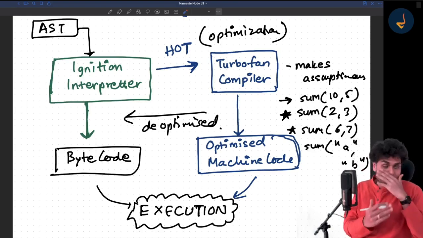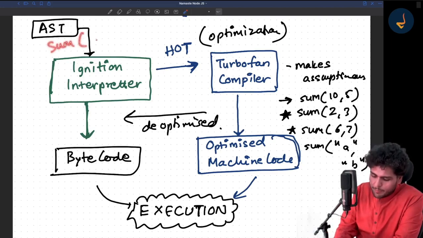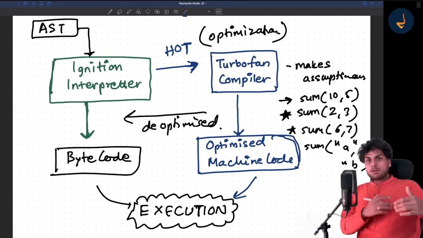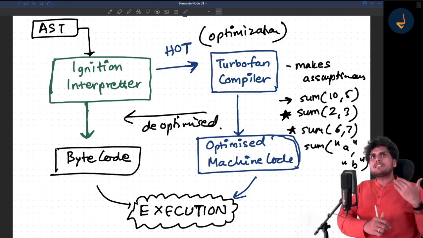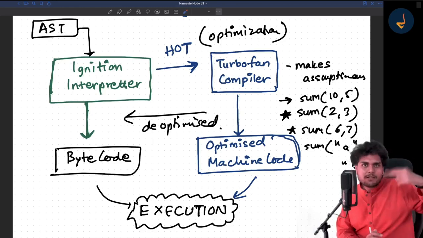Okay, let me explain once again. Suppose there is a sum function with parameters a comma b, which calculates the sum of a and b. Now suppose you gave sum of 10 comma 7, so this code will run. Suppose you then wrote sum of 7 comma 6, passing two integers again. The Ignition interpreter will recognize that this sum function is being called again and again, which means we can optimize it so that next time it runs very fast.